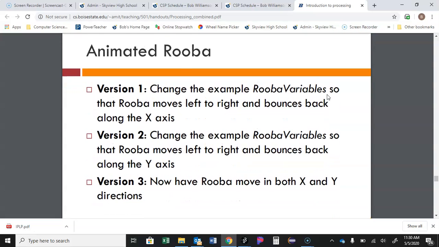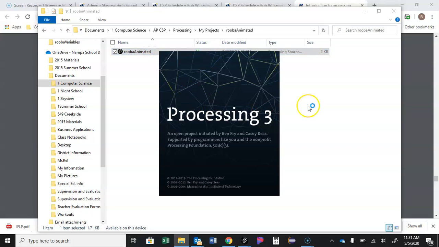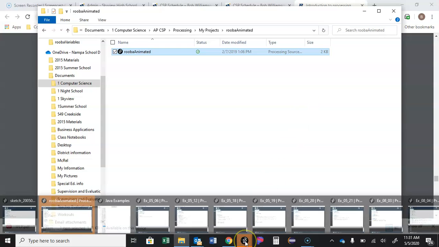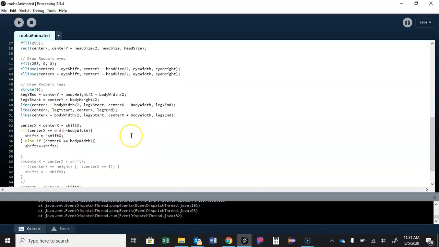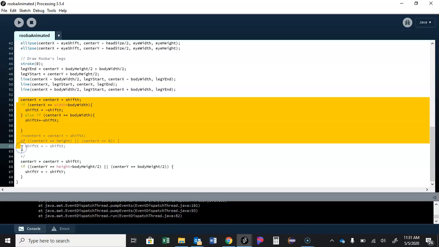Okay, so here's a couple more examples. I'm going to give these examples to you, these Ruba variables. I've got these and I'm going to put them in as an attachment, but let's take a look at these real quick. So we have our Ruba animated. So this is that robot that we made the other day, and here is its animation. So all that code is from our Ruba variables, and all that I have done here is added in this little bit of code right here.